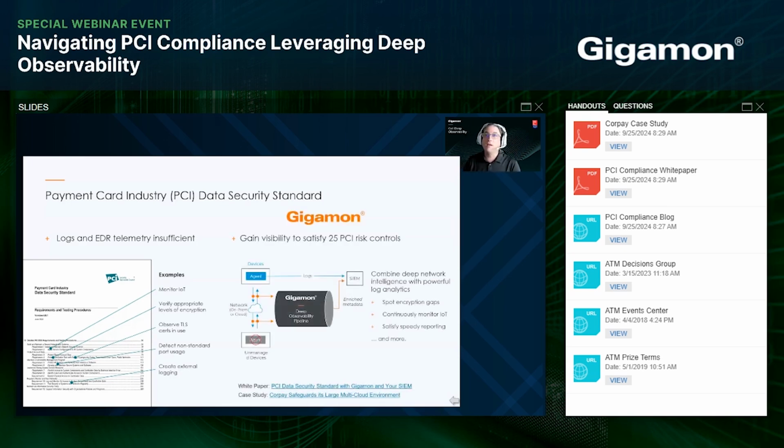Now, Gigamon can satisfy 25 PCI risk controls. And we do that by just looking at traffic come and go. We observe the traffic as it passes by. We don't take part in the traffic. Now, that's a really big distinction there, because we don't have to sit in line. We've got these taps where we can mirror and duplicate the traffic and then inspect it for any kind of unknown application protocol or a new device or rogue compute that came online.